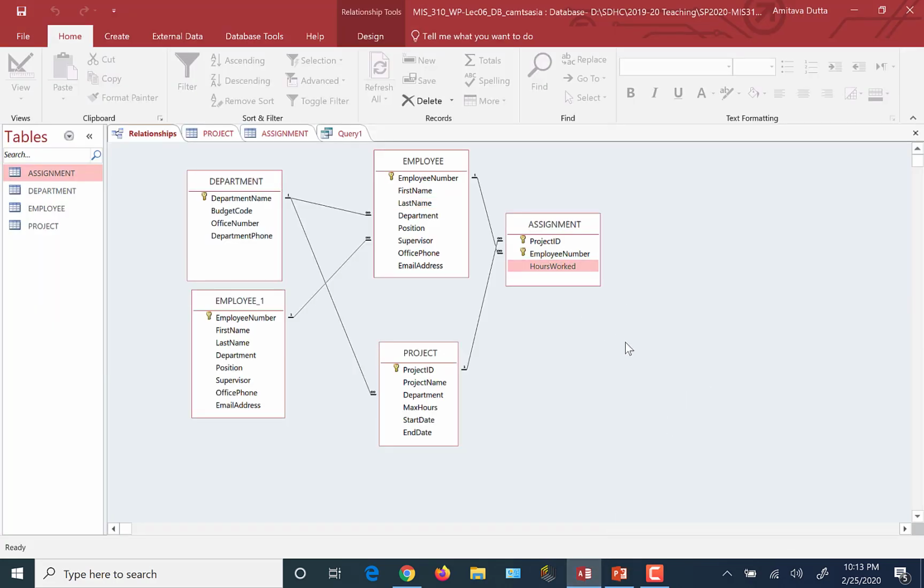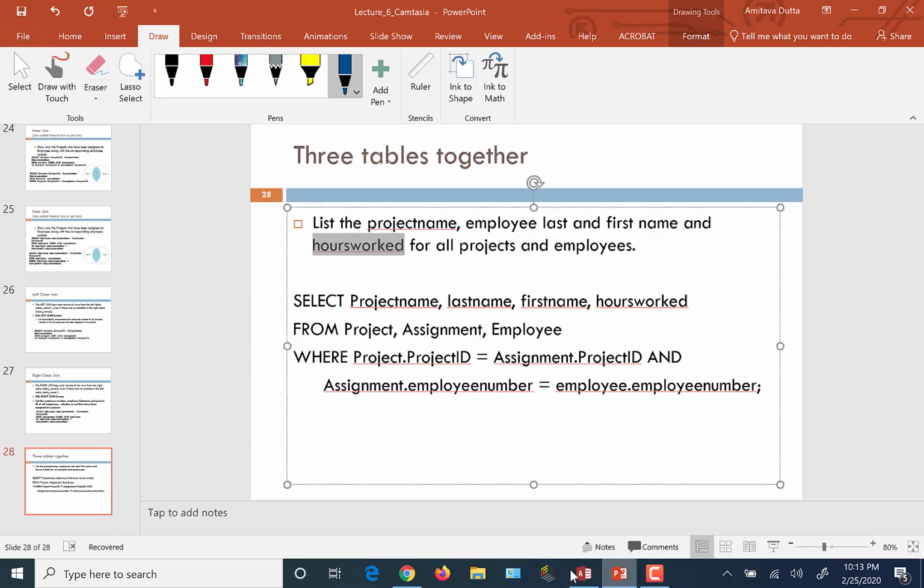So if you think of the pieces of information that the question is asking you to retrieve, they are in 3 different tables. If they're in 3 different tables, they have to be joined. And since you can only join 2 tables using a single join operation, you will need 2 join operations. One to go from project to assignment, the other to go from assignment to employee. So let's see how you would write that. You would say select from where, just as before.